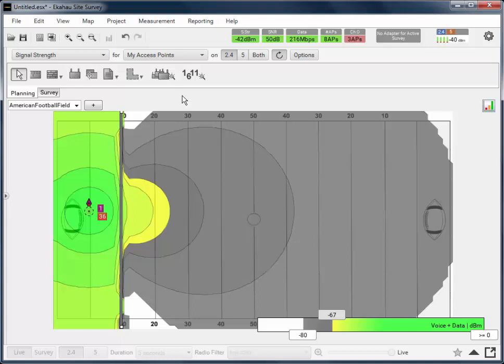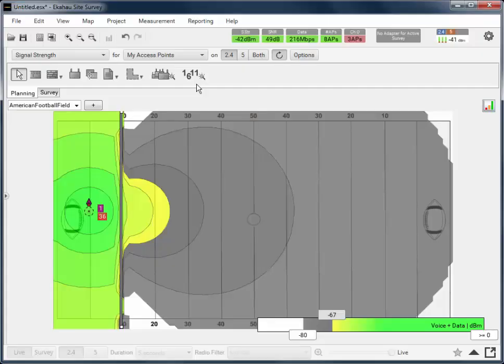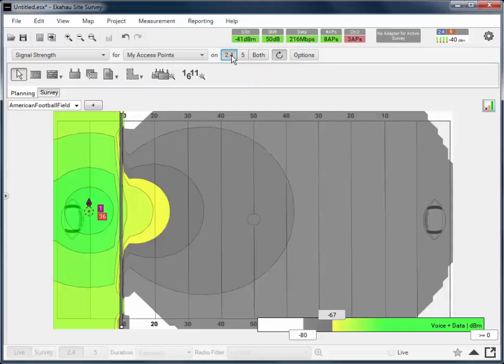This is 2.4 concrete. Let me undo it. That's 2.4 drywall. Let's put it back to concrete. Now let's look at the impact of 5 gig. That's 5 gigahertz with concrete. And then there's 2.4. Big difference, right?